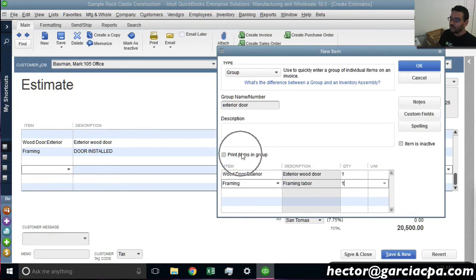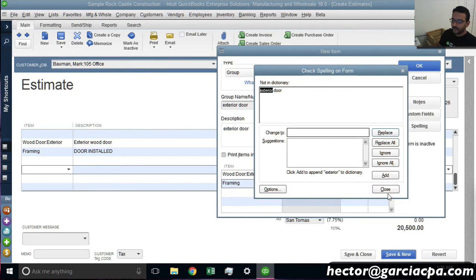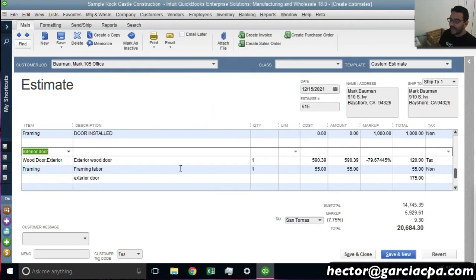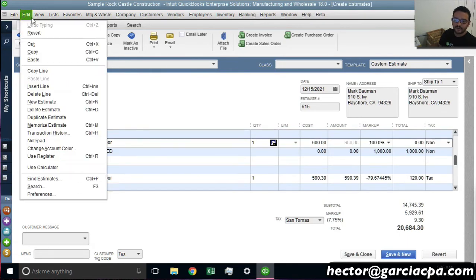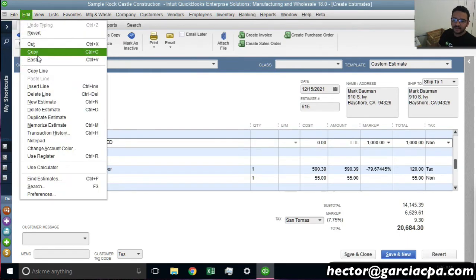And then I won't check print items in group. I won't check that. And then I'll copy the description over here. So I could use a group and not print the items inside the group. So I'll hit OK, and we'll see the group got added here. And then I can do the same type of work I did up here on the group. So let me delete these two lines. Delete line and delete line.